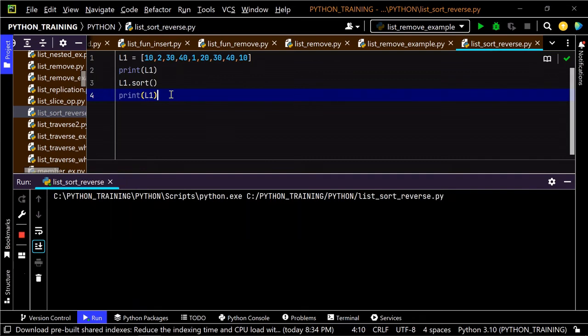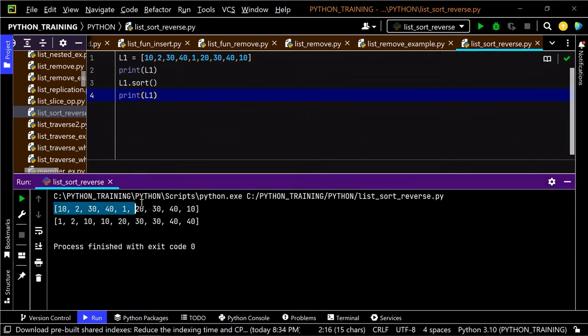If you run this program, here you can see in the first output we have all the elements as they were, and in the second one, when you are using L1.sort, you are getting everything in the sorted order, like 1, 2, 10, 10, 20, 30, 30, 40, 40. But one key thing you should notice: whenever you are using L1.sort, it is sorting the original list. The order of these elements has been changed. But in the case of sorted or reversed, it is not going to change the order.